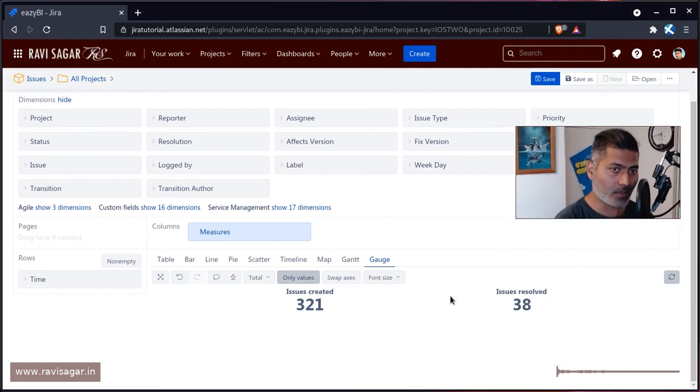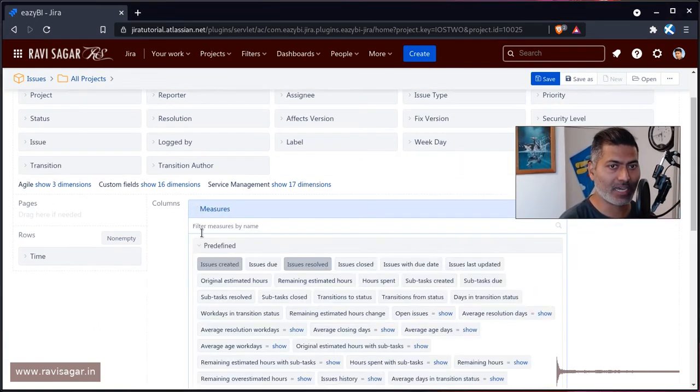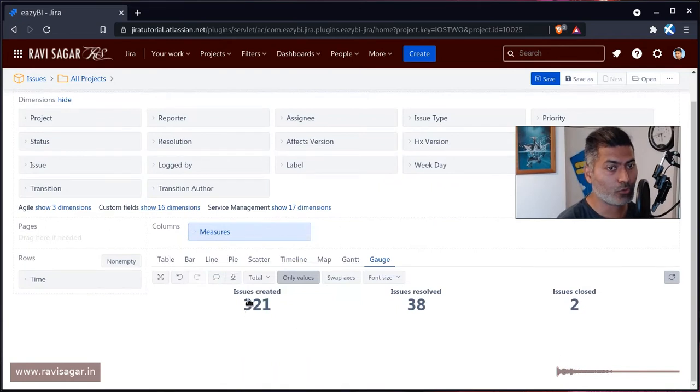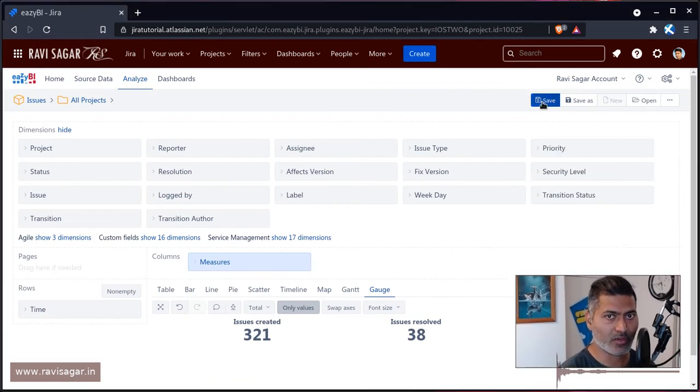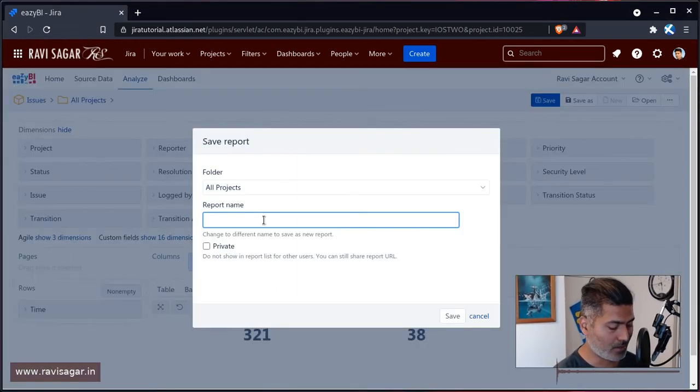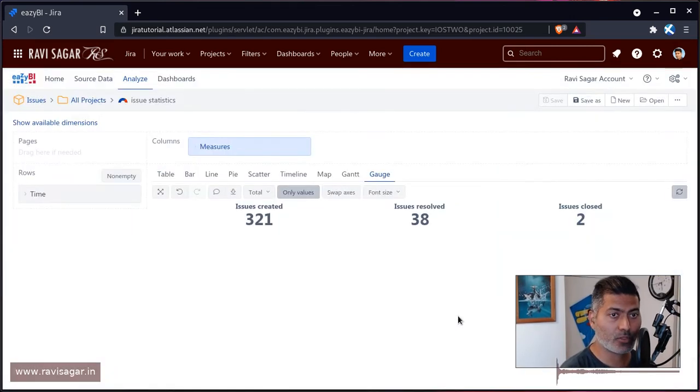But this is of course a way to display a number. So it is nice, and I can see here that we have nice numbers that will help us in maybe understanding what is happening. So issues created 321, issues resolved 338, issues closed 2, some number, and you can have just one number if you want. And if you save it, you can of course then display it somewhere. So maybe you can name your report as issue statistics, and you can then of course use it somewhere in your dashboard if you want.